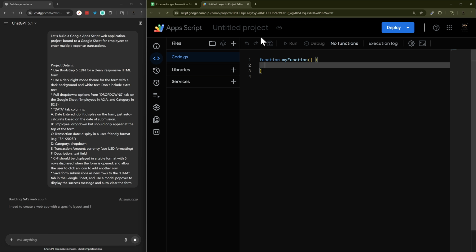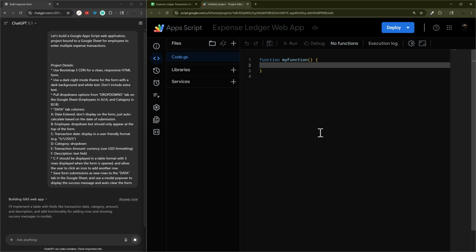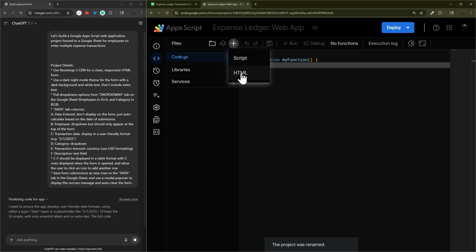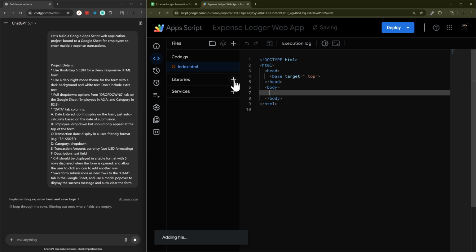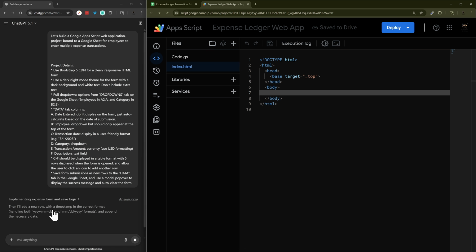And once this populates, we can go ahead and name this. And so it doesn't really matter. You could even leave it as untitled, but we're just going to call this expense ledger web app. And then we're going to create a new file here for HTML. And I'm going to call this index. We'll see if that's the right one or not, but we have code.js and index.html. So it's still working here.